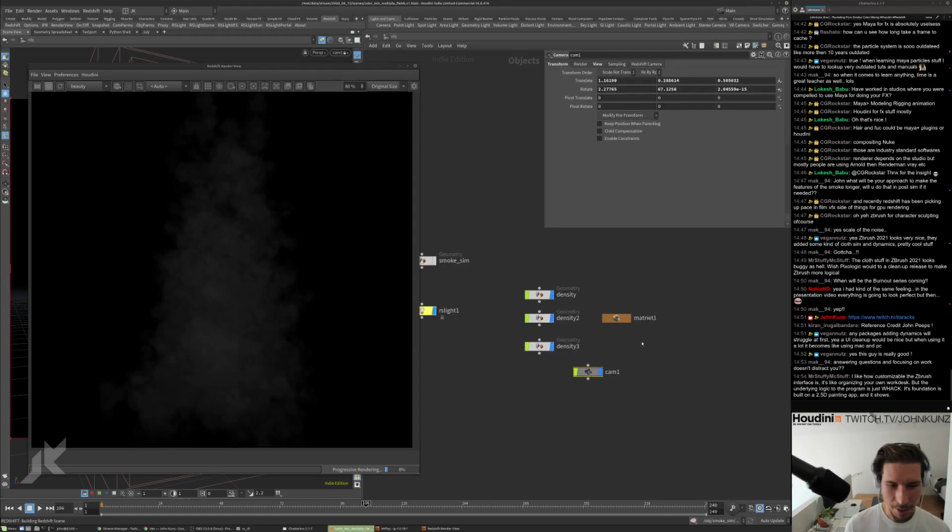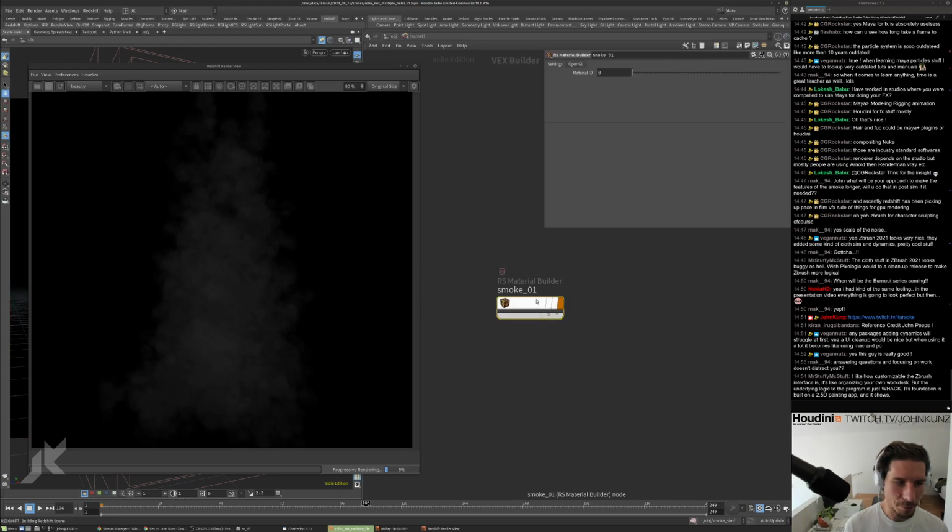So it's just too thin. This is what I was talking about, dialing in the density values and stuff before we split them out into different colors.